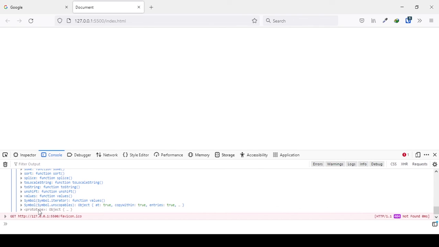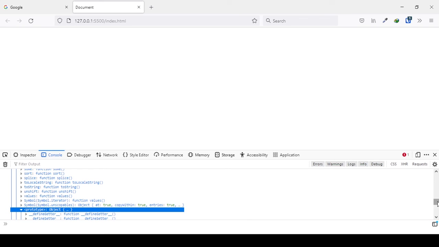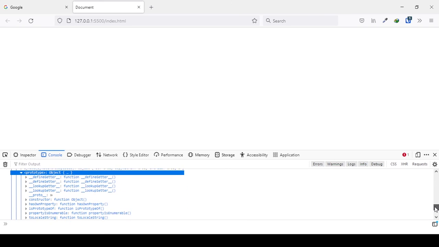Then it has got the functionalities of arrays, but it also got the functionality of object as well. So if I expand this prototype, you see that now this array is getting the properties of an object as well. It's getting the properties of arrays, but it's also getting the properties of an object as well.